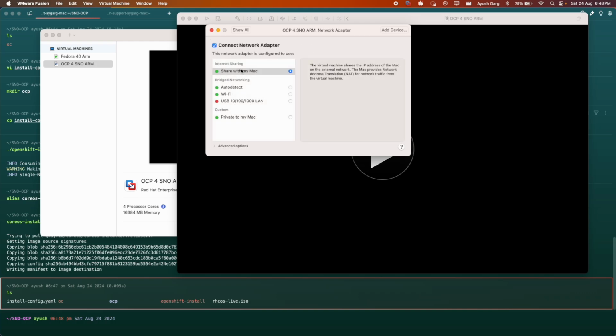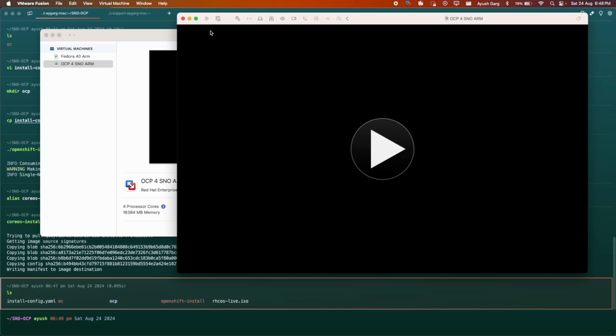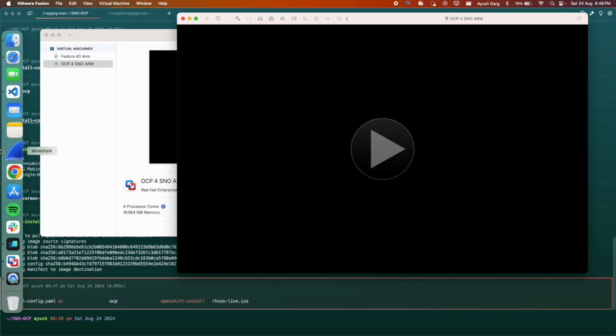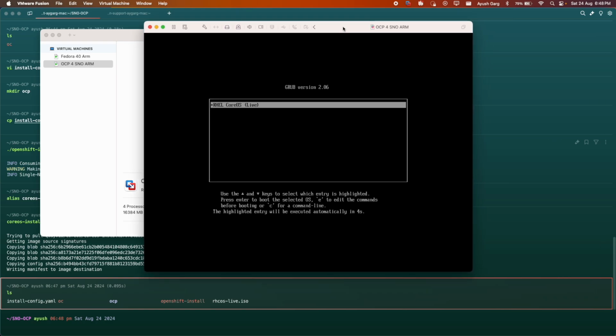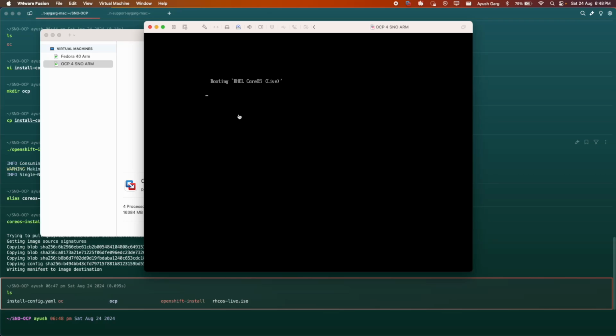We need to use the same network adapter which is getting used by our DNS server virtual machine, so the DNS queries will work. After this, we can boot our virtual machine. So once this machine boots up, we have to verify whether the IP address is the same or not for our API.